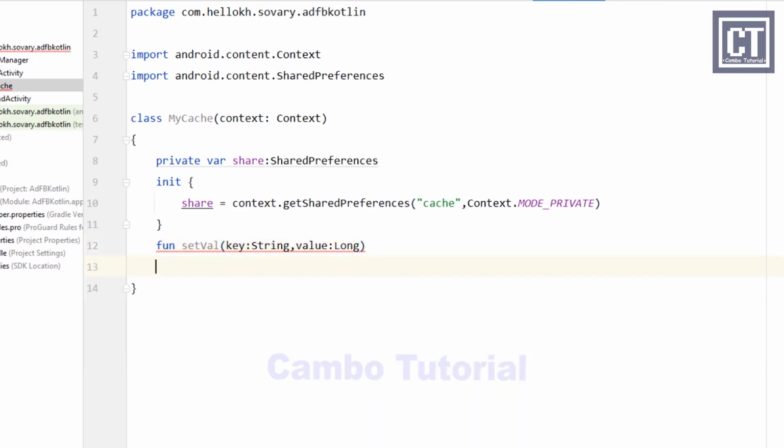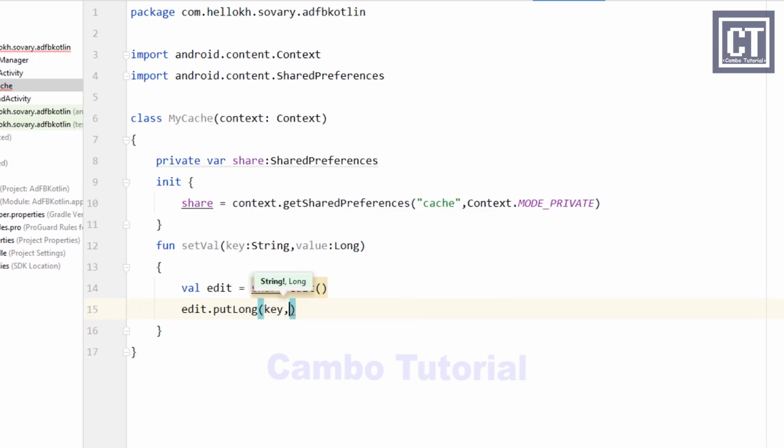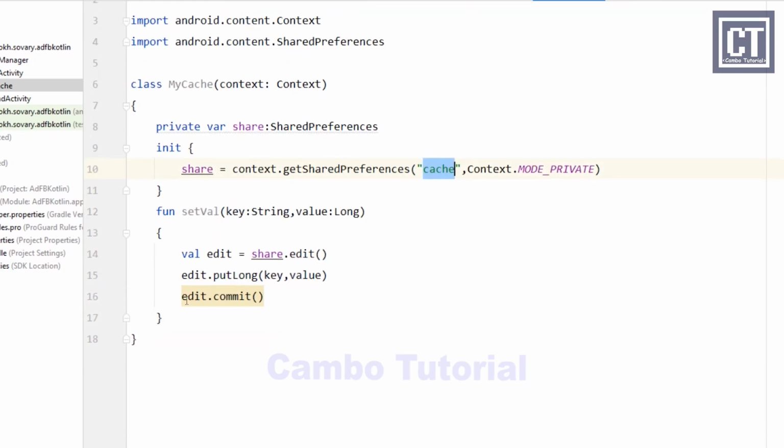And now we're going to call the edit function to modify the value with the specific key. And then we're going to call the putLong function with the key and the value. Next, we're going to call the commit function to save the changes which we have added. So when we put the value with the key, it's going to store it under this name, just like a small database. And then we can set the value.